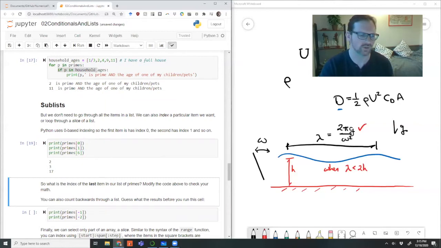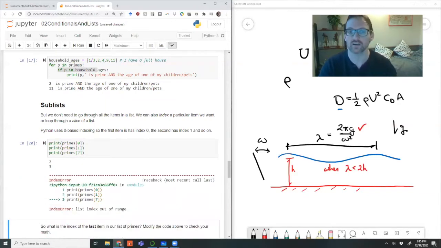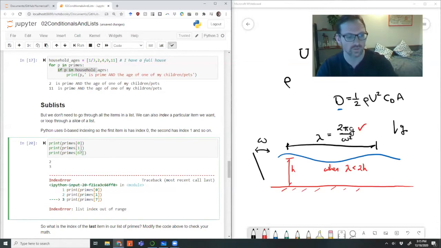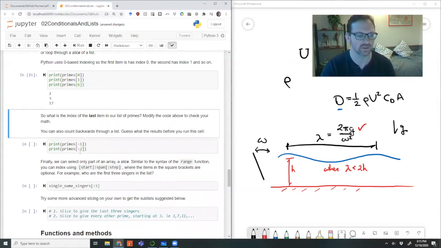Great, it works. What happens if we put in 7? Let's check. We get an error because we're out of the range that's defined in the index of the list. So 6 is it. Getting familiar with that almost always trips people up at first, but it's good to get a hold of.